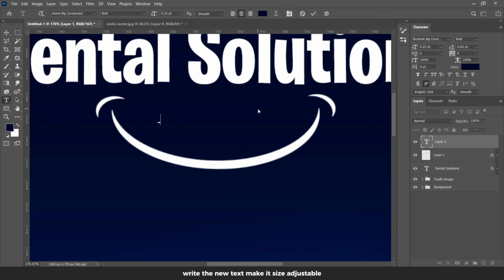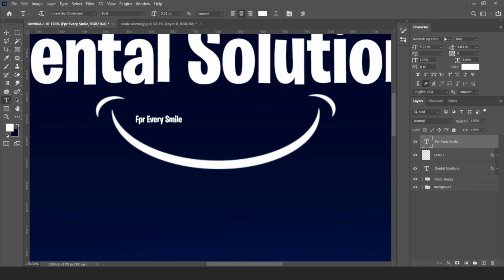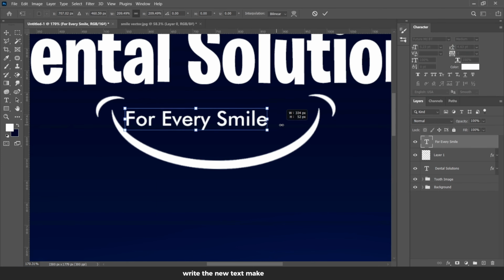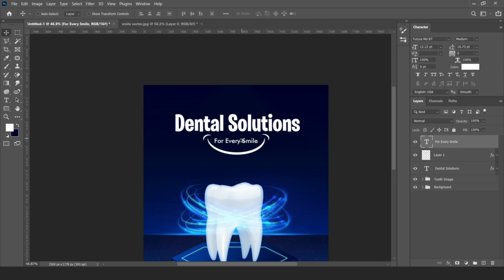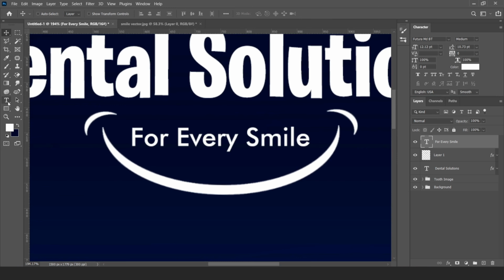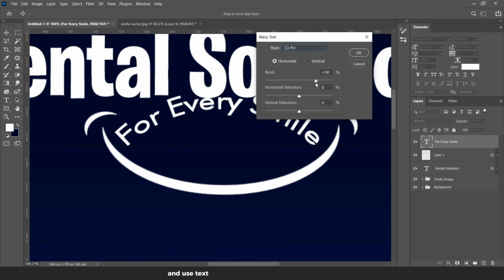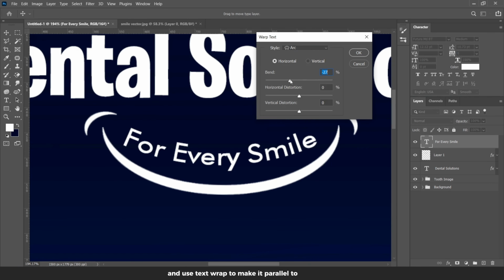Write the new text. Change its font to Futura MDBT. Make its size adjustable. And use text wrap to make it parallel to that smiley.